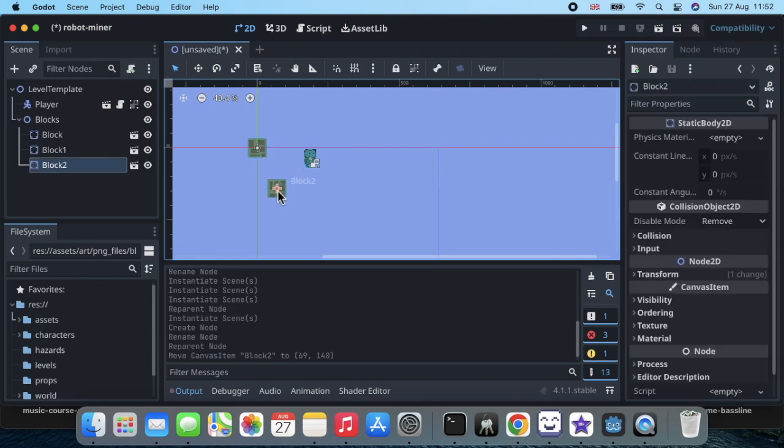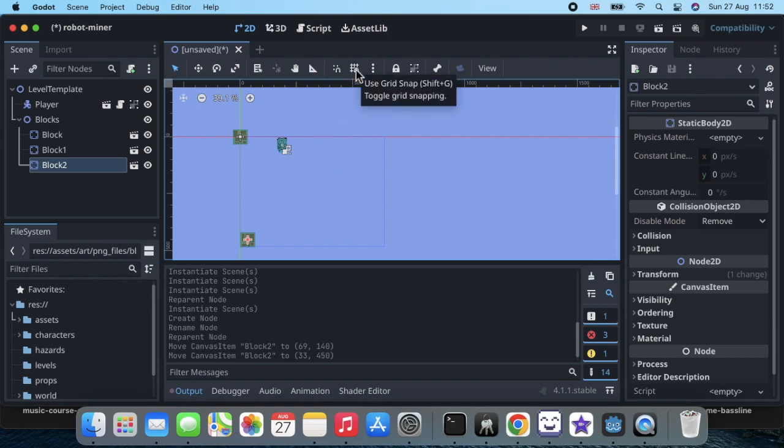Yep, so that's block 2. So it draws them on top of each other. So my block 2 is the one at the top. Now, this can be awkward. So in order to help ourselves, this icon over here is useful. It says use grid snap. So if I click it, a grid appears and it's super handy for our purposes.